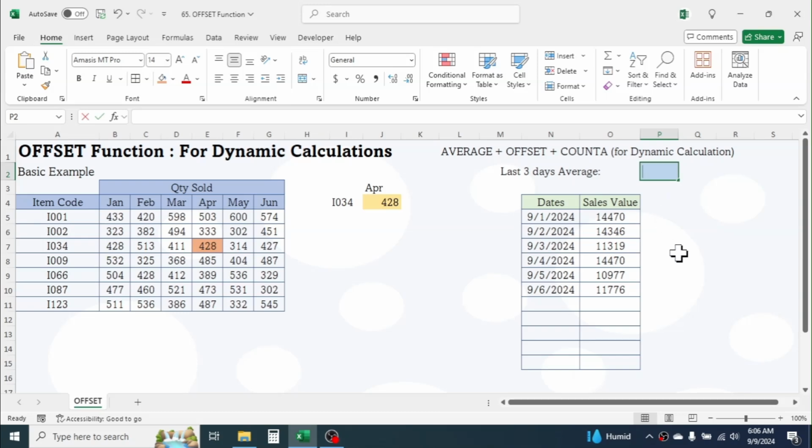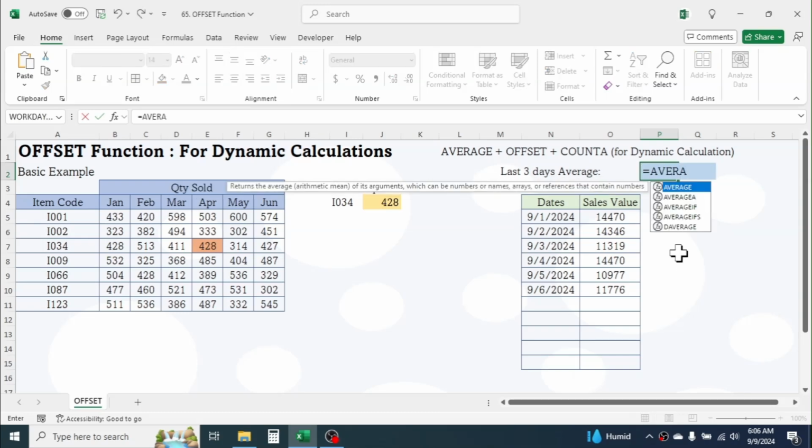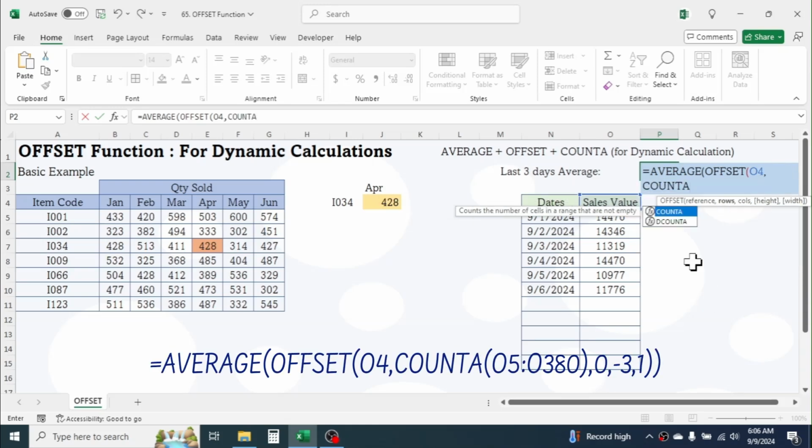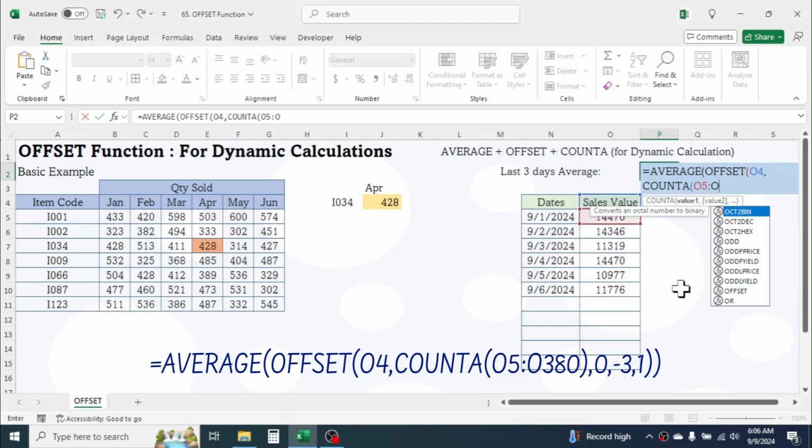Press equal to, type AVERAGE function, open parentheses. In number 1 parameter of the AVERAGE function, use the OFFSET. Type OFFSET, open parentheses. In the reference, click on the sales value column header. Put a comma. In rows, to auto-identify the last record, use the COUNTA function. Type COUNTA, open parentheses. In value 1 parameter, put the reference up to row 380, assuming that the data can grow till the 380th row. But this is totally up to you. Put the range reference up to which your data might grow. Close the parentheses. Put a comma.